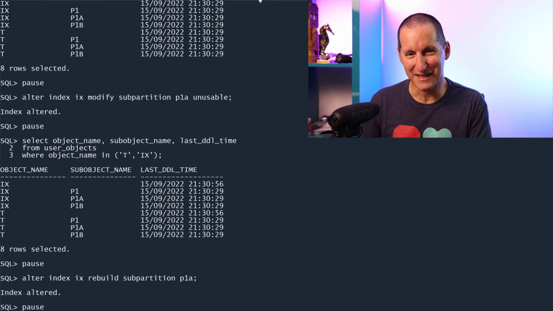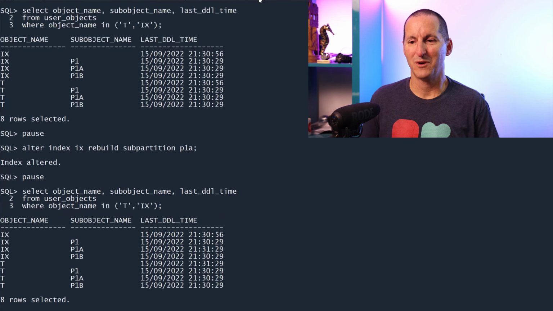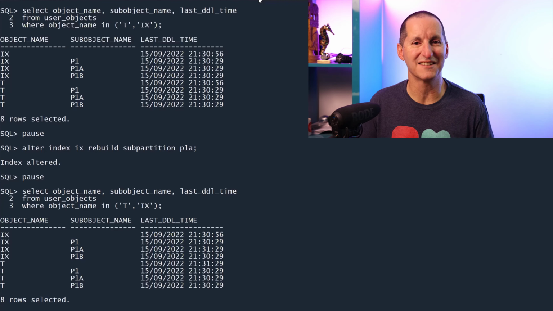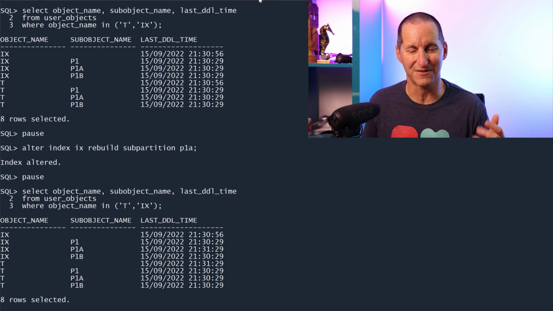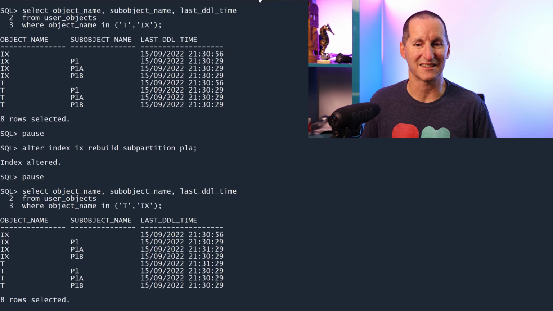Let's rebuild that partition now. When I rebuild it, the index at the highest level gets marked as having had a change, but nothing else. The partition you just rebuilt, you haven't done a DDL to it. The table that holds that index, no DDL as well. The only thing that got tagged with a fresh DDL was the actual index at the highest level. It's all quite odd, really.